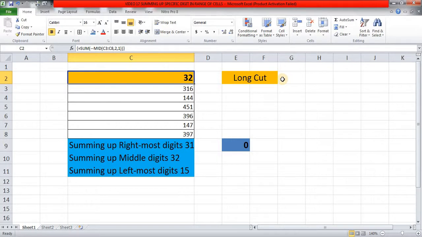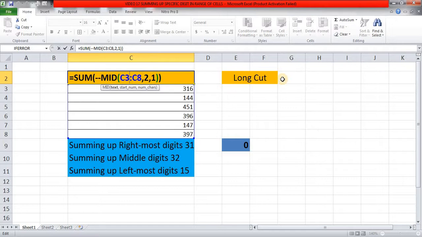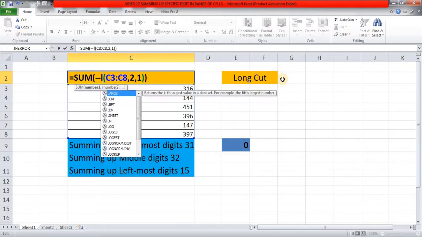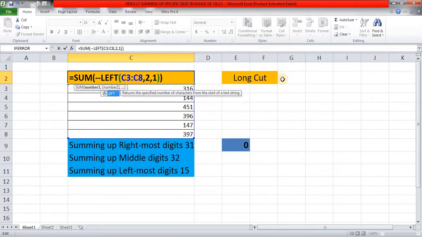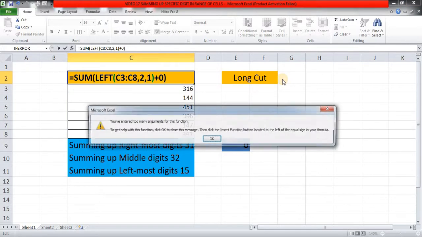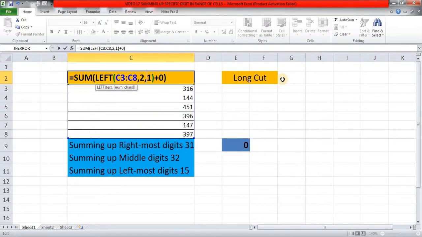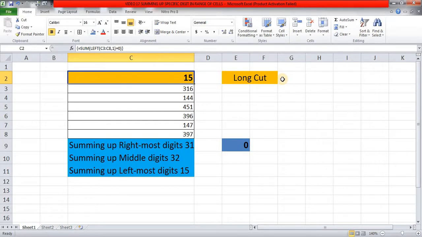Okay, and let me be a little lazy. If you want the leftmost digits to be added, I'll replace this MID with LEFT, Tab, and instead of this double negative, let me show you how we can do it with the other two options. So I am just adding +0 and Ctrl Shift Enter. I have not changed the other thing. So now Ctrl Shift Enter, and it's giving me 15.